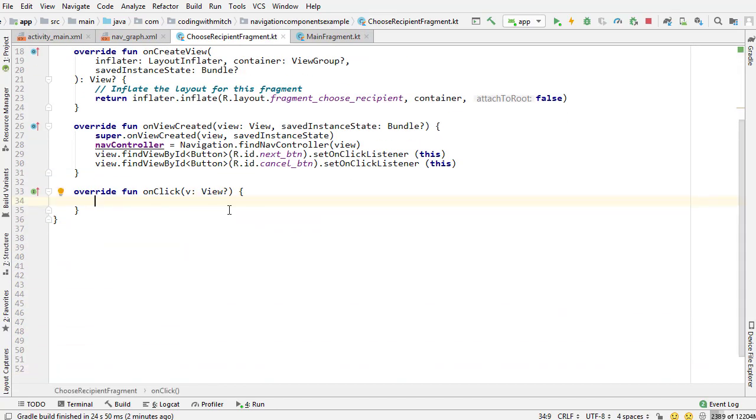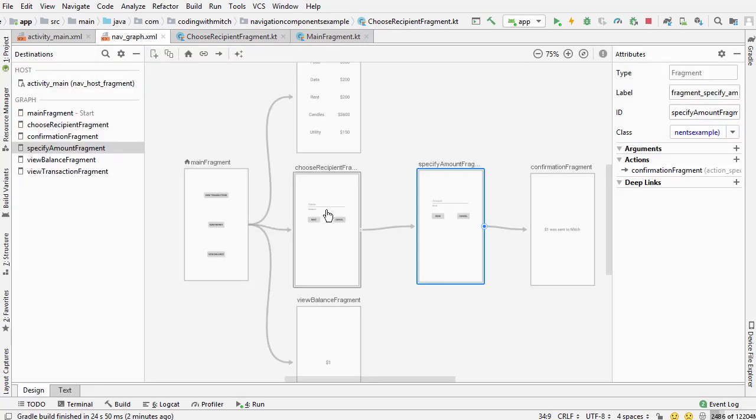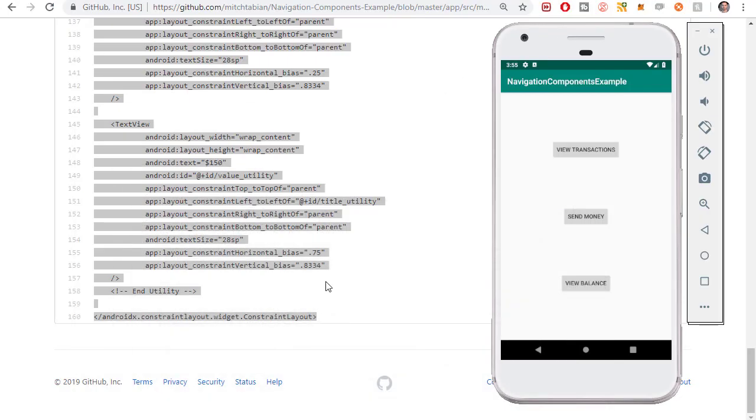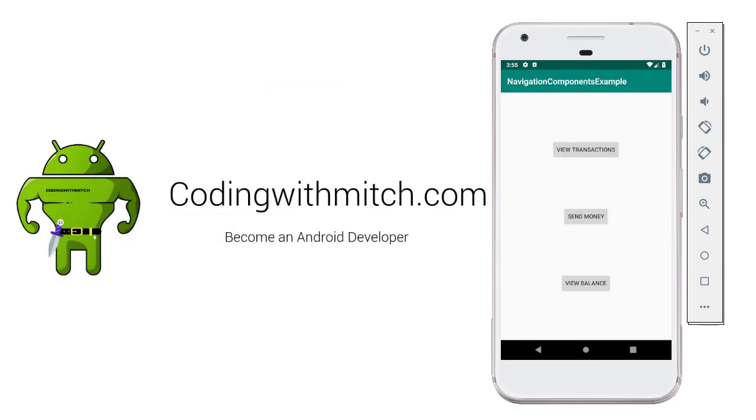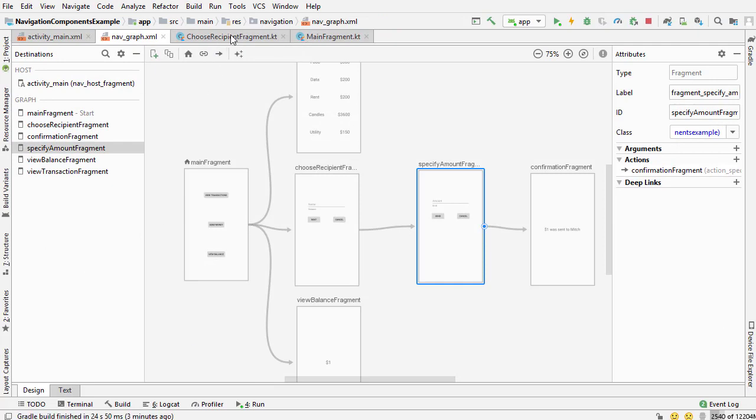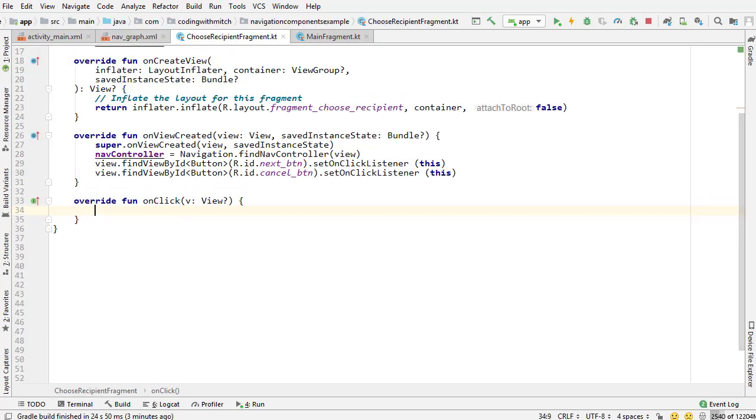Now inside of OnClick, eventually when we get towards the end of this video, we're going to need to pass the name of the user through the bundle to the next fragment. But for now, I just want to work on setting the OnClick listeners. So going back to here, and then later we'll come back and do all the bundle stuff. But for now, just strictly the OnClick listeners is what we're going to work on.